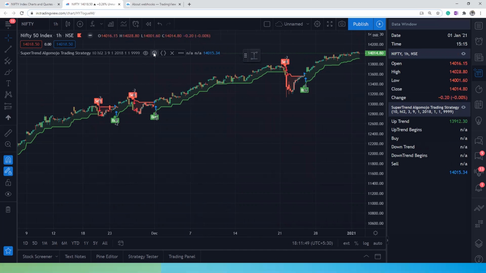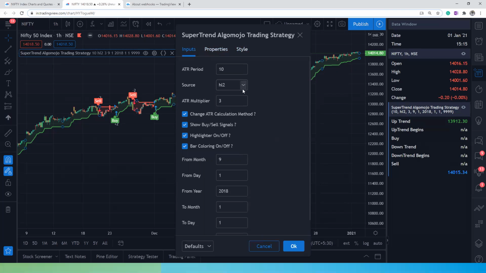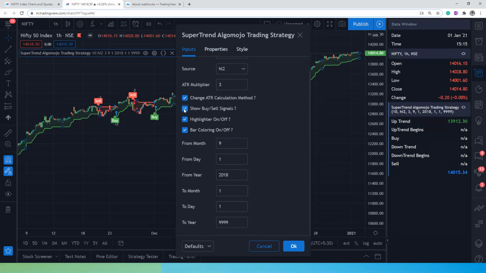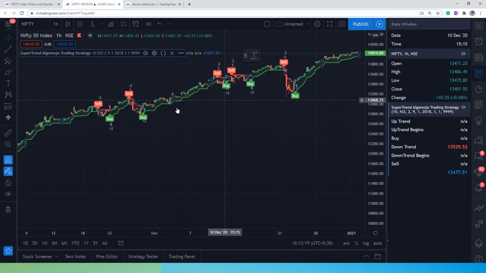Maybe I'll give you a couple of indications here. I'll go to properties. Here I can have various controls. I can enable or disable the buy and sell signals. I can build many controls. I can adjust the supertrend value. Let's say I want 2 comma 10, a 2 period supertrend and a 10 period supertrend. So I can adjust those controls according to my requirement.